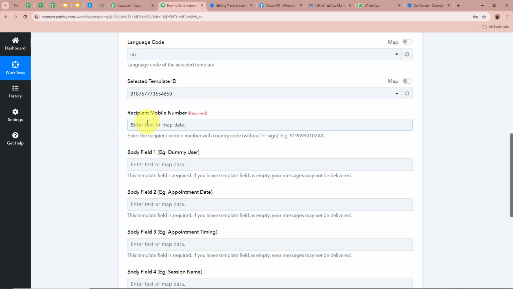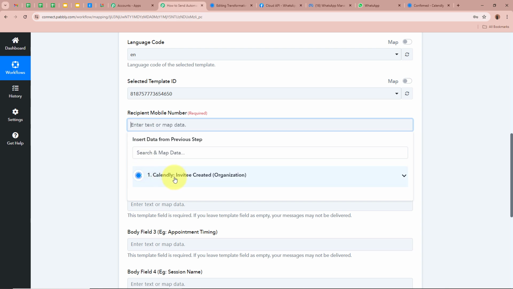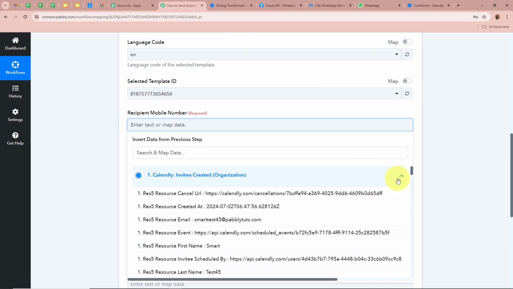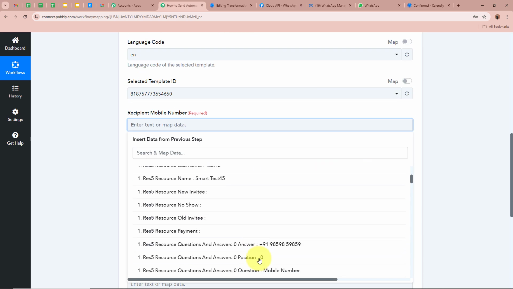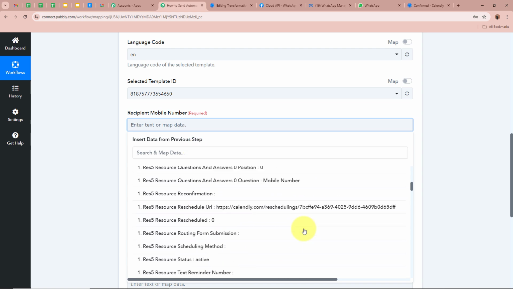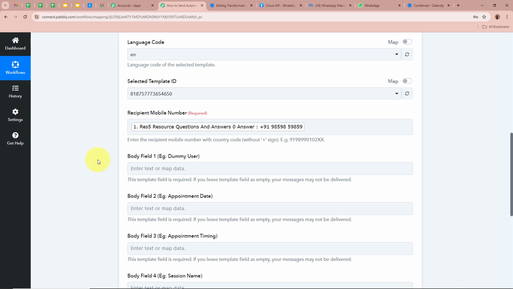And how it happens is, as soon as you click on this field, it says Calendly invitee created organizational. So this was the previous step of this workflow. And as soon as you click on this arrow right over here, you can see this was the response that was captured in our previous step. As over here it is asking for the mobile number, I'm going to map the data of the mobile number from our previous step, okay.